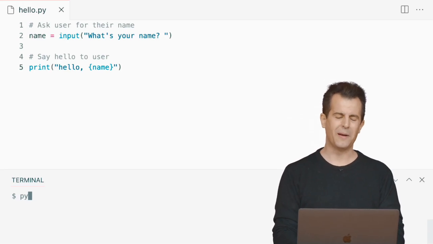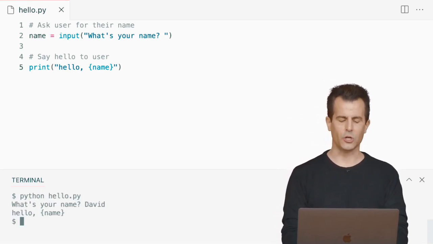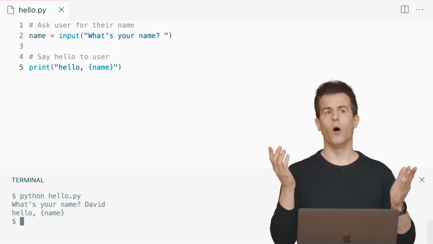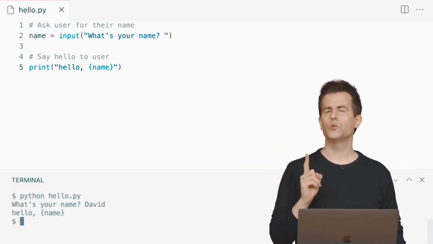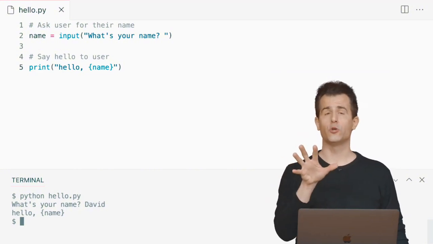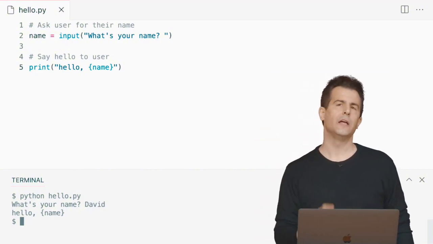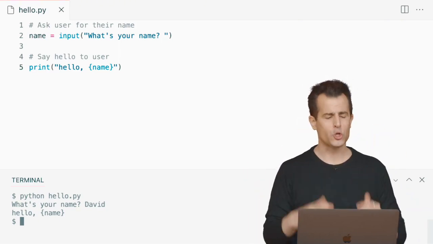Let me run this program, but I'm not done yet. python hello.py, enter. david, enter. OK, obviously not what I want. But I need to tell Python that this is a special string. This is what we're going to call a format string or an f string, a relatively new feature of Python in the past few years that tells Python to actually format stuff in the string in a special way.